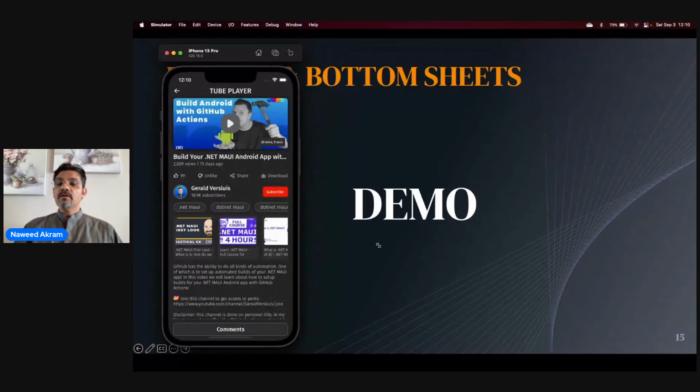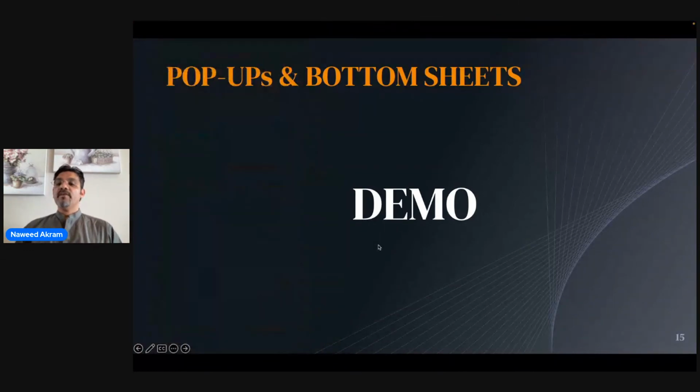Now, this particular bottom sheet I have built as a reusable control. Again, I will link to this GitHub repo at the end. And there is also a related blog post. You can play with it. You can read about the implementation or the design decisions that I made in the blog post, and you can do it at your convenience.